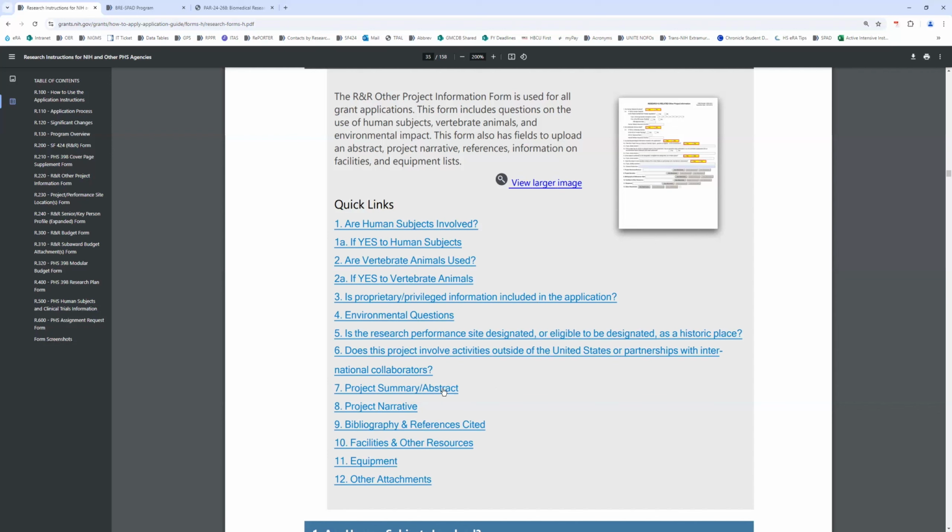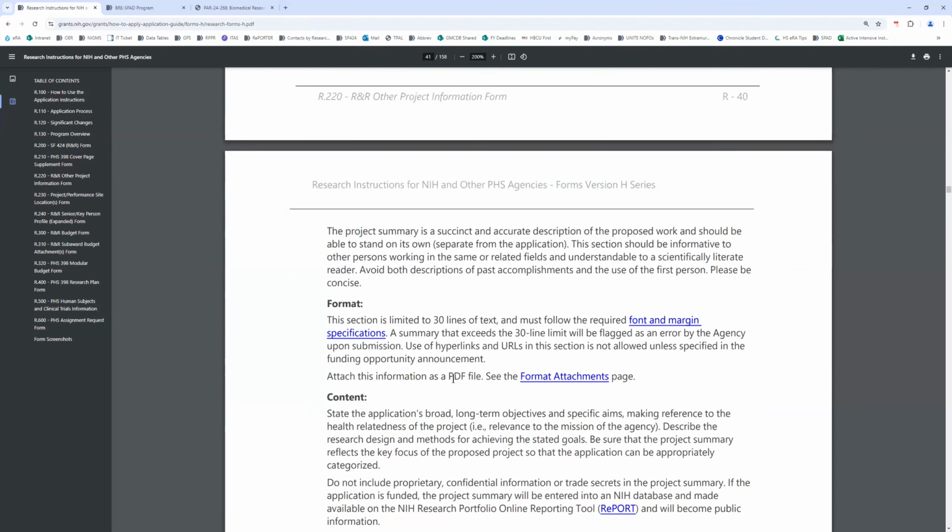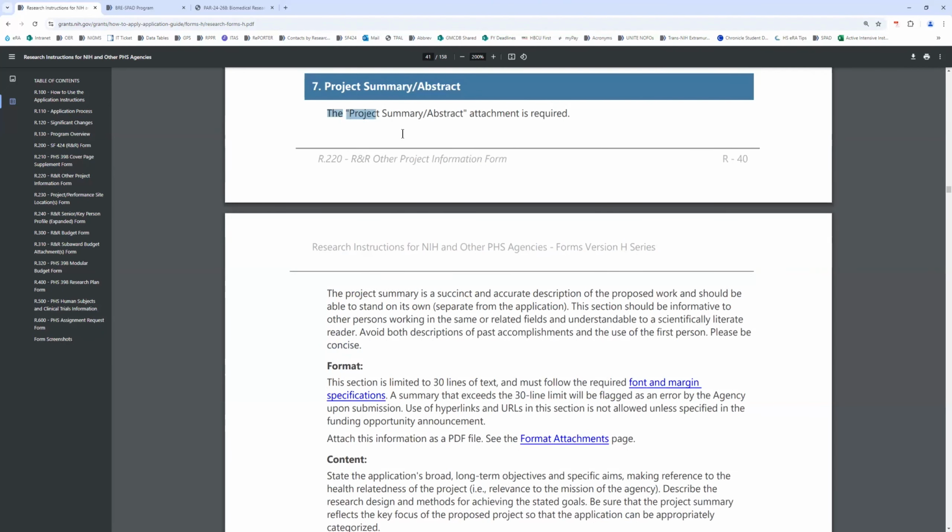I'm going to look at number 7. I'm going to click this hyperlink. This is the project summary or abstract. So you will need this. It says here that it's required. And you'll also look in the BRE-SPAD NOFO to see if there's any specific instructions there.